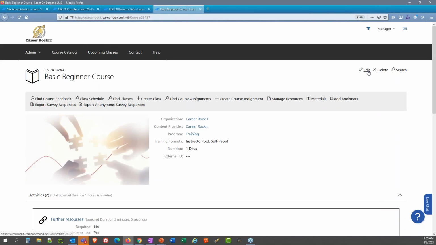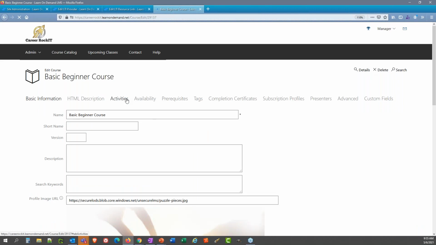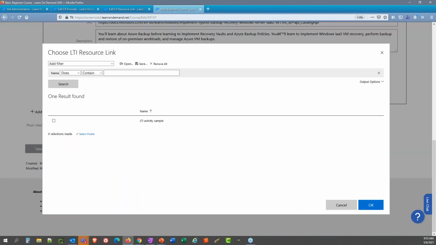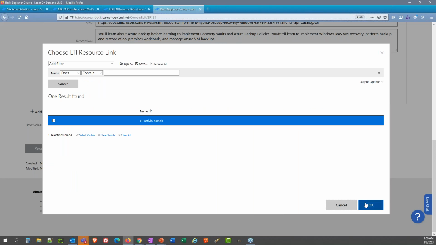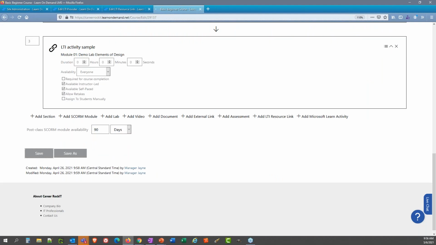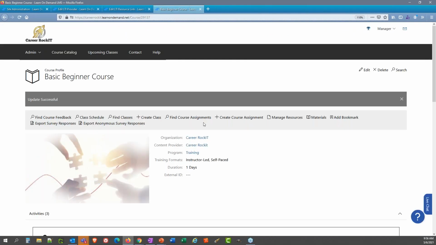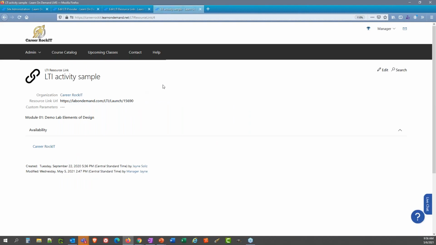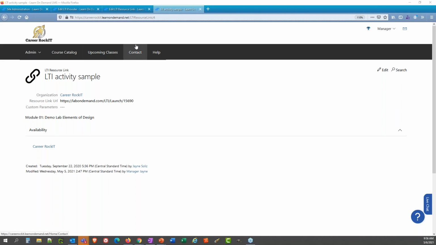So I have my course here. I can edit and go to my activities. And we have the add LTI resource link. I'm going to find one whole result here and click OK. And that adds the activity. So it's there to launch when a user is in that activity. They can just click on it and open that activity up, and it would launch that lab for us. So that is the summary of LTI within the TMS.